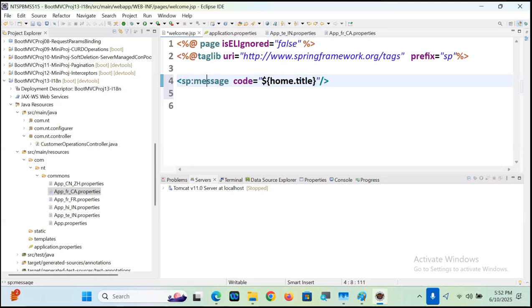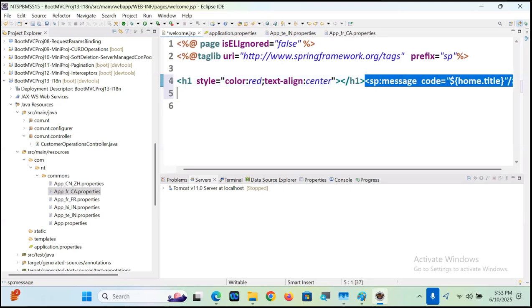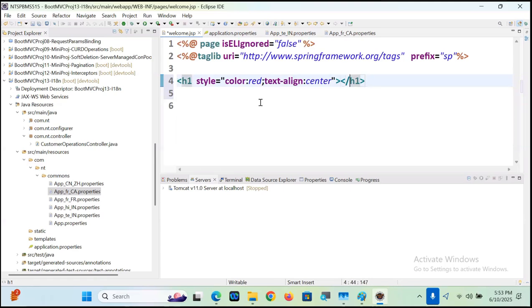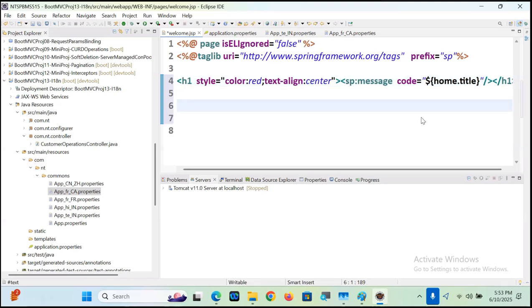Here is my H1 style. Color colon red, text hyphen align center. Text hyphen align center, guys. Cut it, paste it, H1 opening and closing. H1 style, color colon red, text hyphen align center, SP colon message code, home dot title.